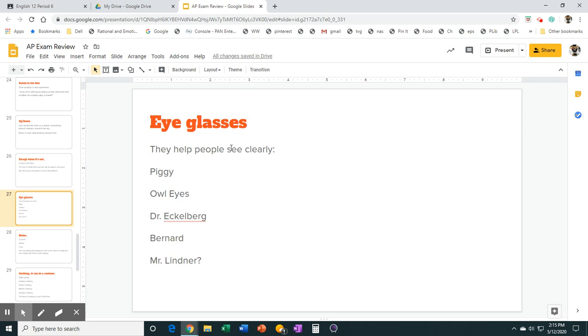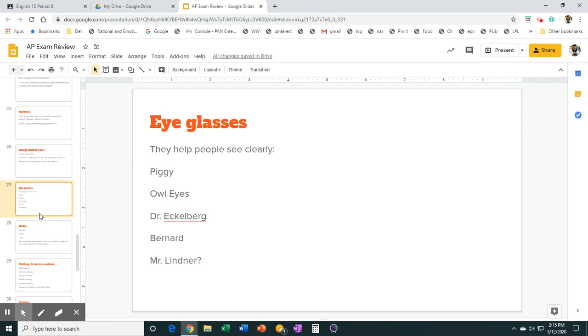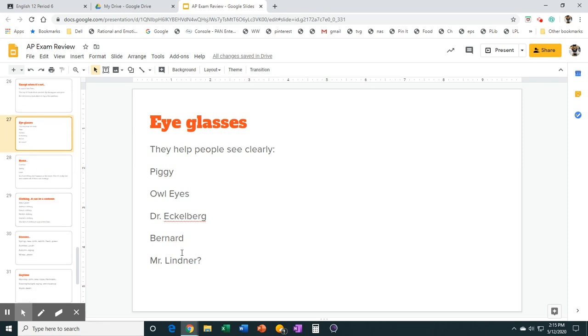Remember eyeglasses and how they help people see clearly. So we've seen a lot of places where people clean their glasses, like Piggy or Allies. We've seen the billboard. You guys don't know Bernard or Mr. Lindner, so we'll leave him separate.